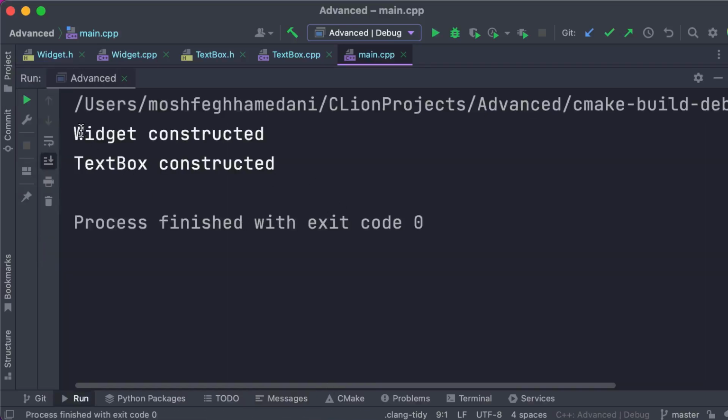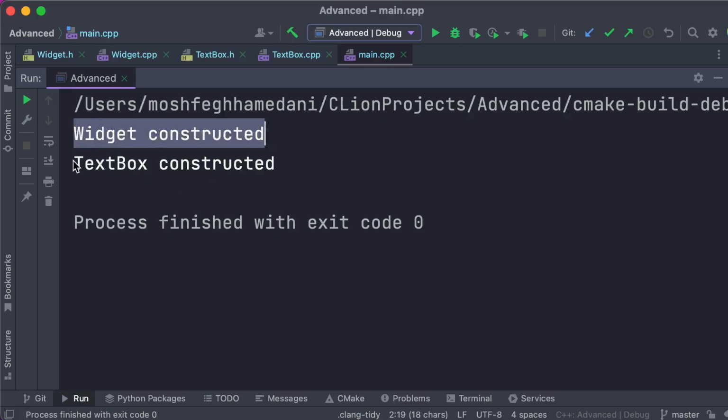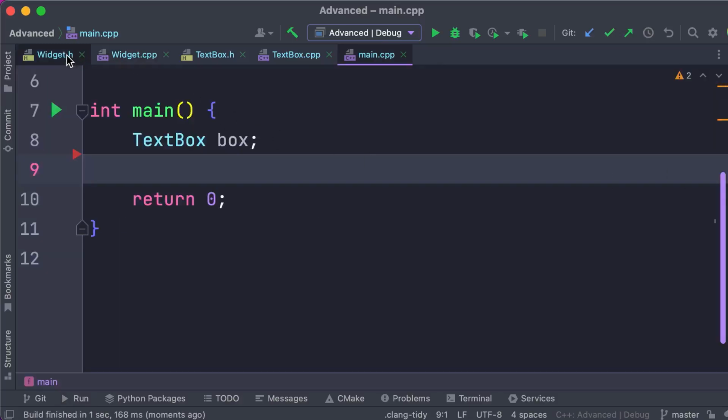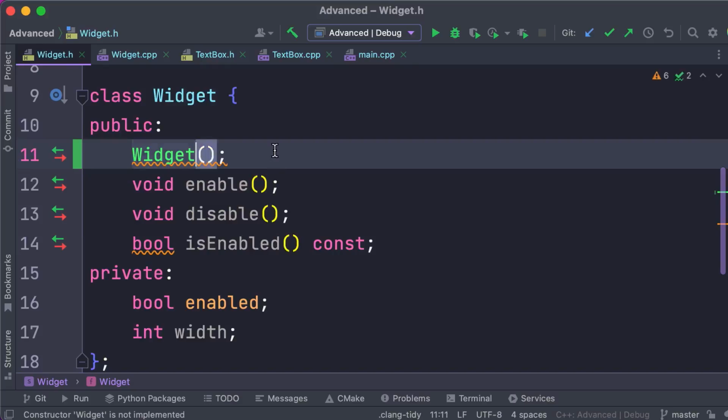So look, first a widget was constructed and then the text box was constructed. So in inheritance, the base class constructor is called before the derived class constructor. Now let's take this to the next level and make it a little bit more complicated. So back to the widget class, let's add a parameter here, bool enabled.